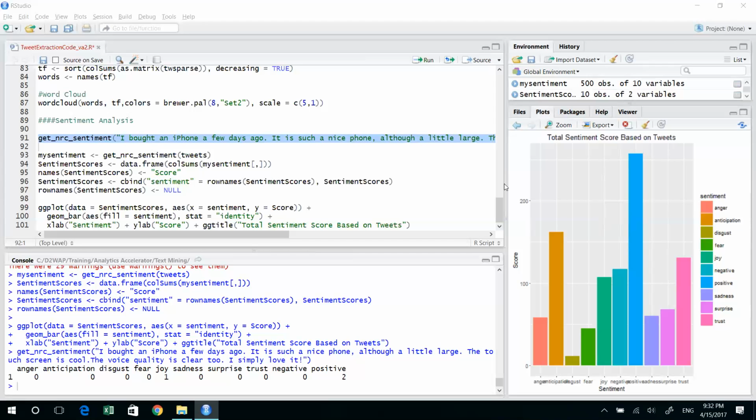Gunjan is asking, is R used only for text data mining? No, Gunjan, not at all. You can do a whole lot of stuff starting from reporting, going till machine learning in R. Okay, and as I said, for each of these techniques or reporting or anything, there are packages available which you can make use of.